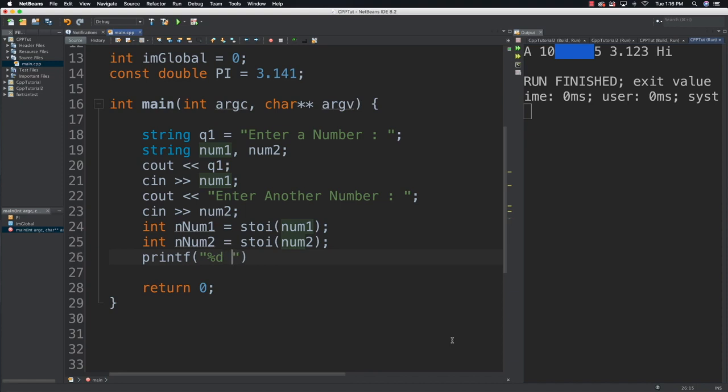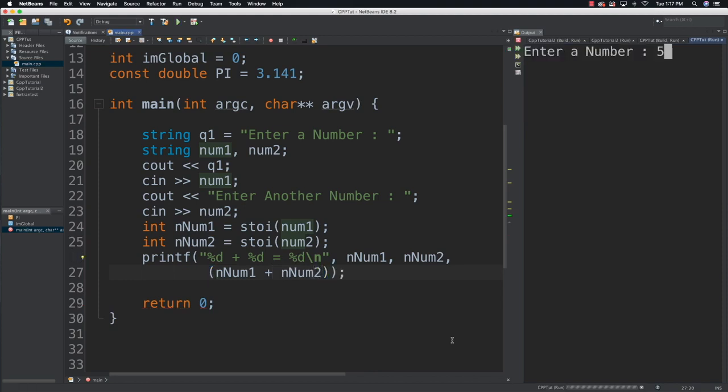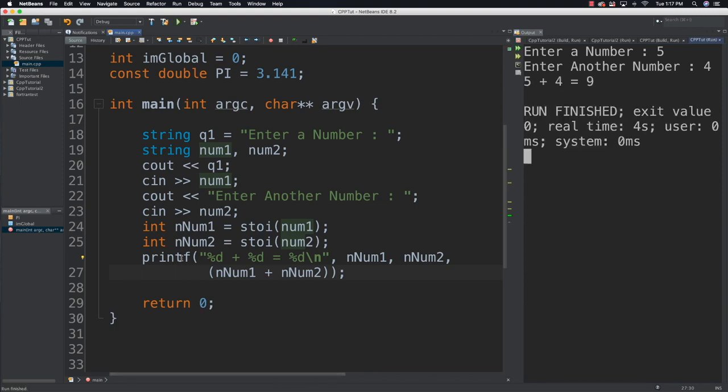What I'm going to do here is just add these values together, again using printf, and \n for a new line, and then put those new values inside of there. So on num1, num2, and then I'm going to add those values together, num1 plus num2. Enter a number, I can say 5, and enter another, I can say 4. You can see it performed that calculation.